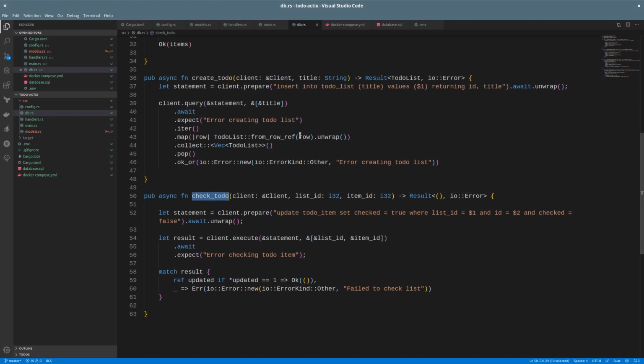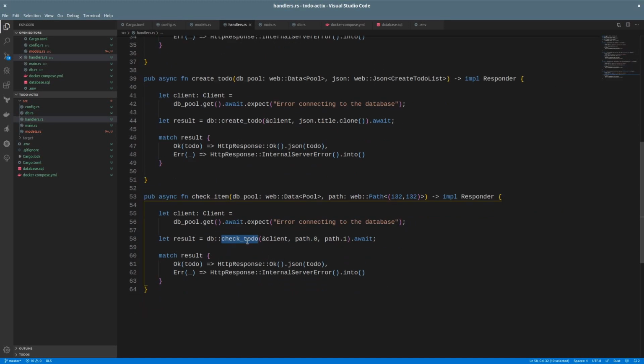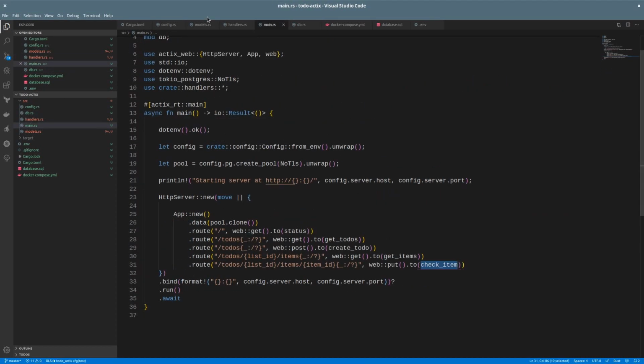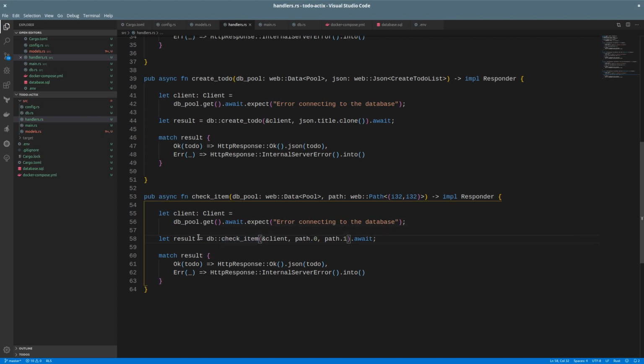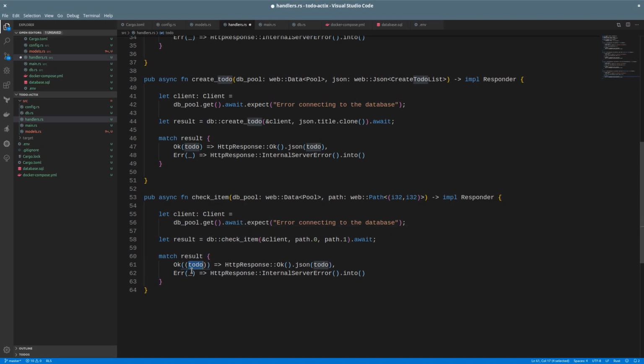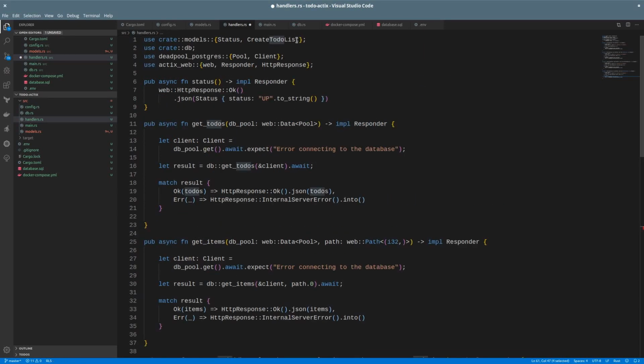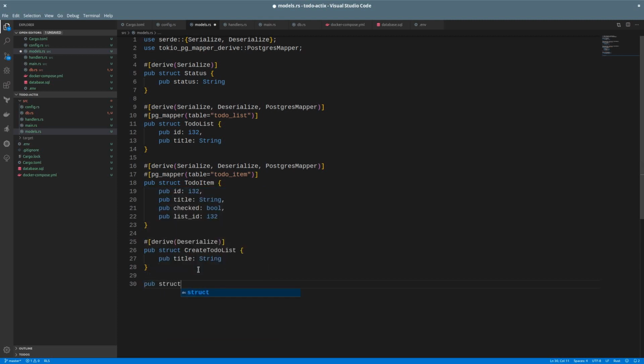Now back in the handler. Oh, before we continue, let's be consistent and rename the DB method checkToDo to checkItem. Okay, now for the matcher, if everything is okay and it was updated, I want to have some kind of JSON result that tells me that. So let's do that. I will create a result model. It will be a public struct with a success value as a boolean, and I need to be able to serialize it.